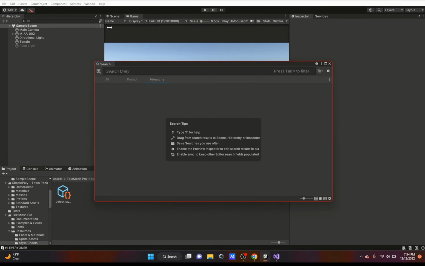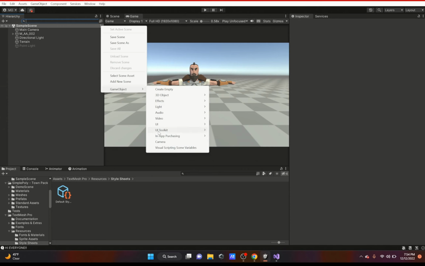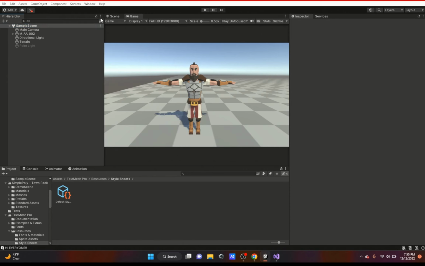You could also open this as well here. There's these three dots right here. You could save scene here, save scene as, select scene asset, add new scene, and you could pretty much do the same thing as right clicking. And yeah, that's pretty much it for the hierarchy.